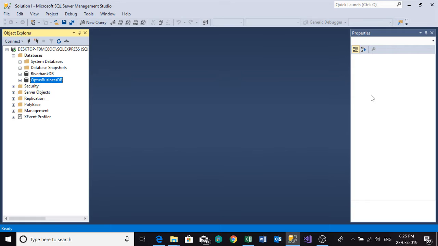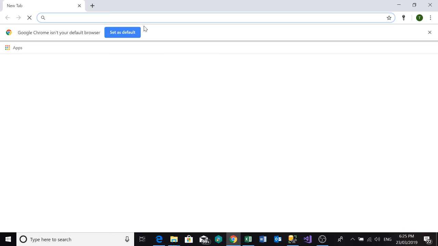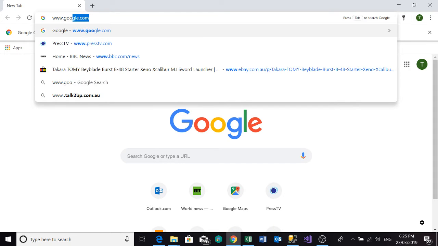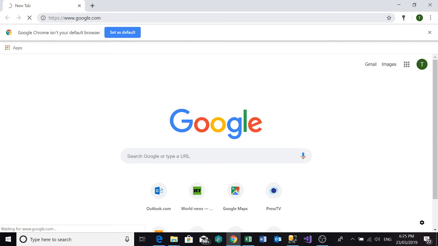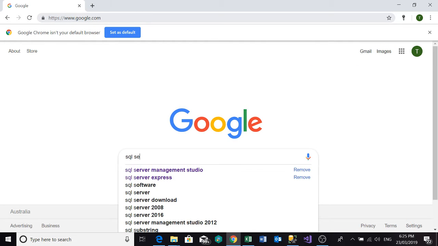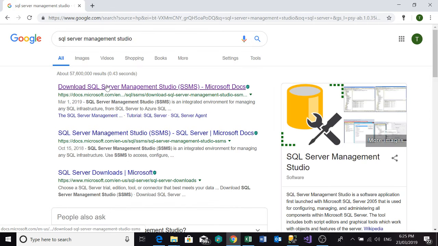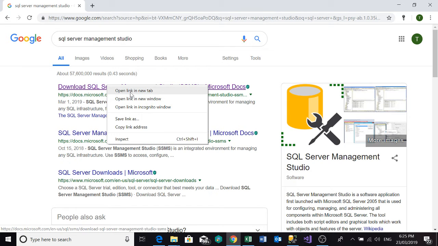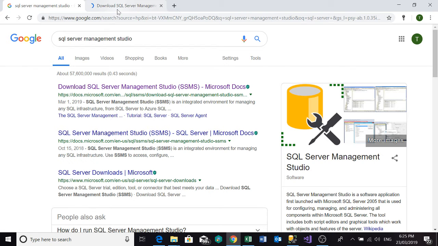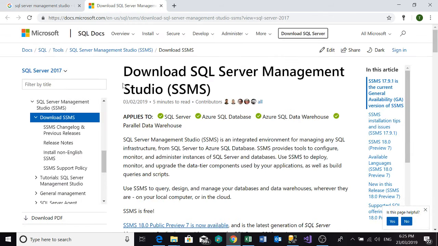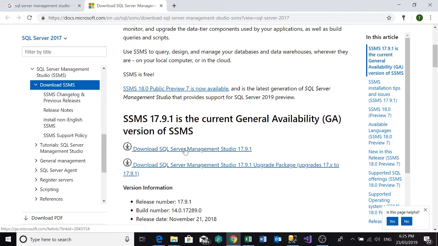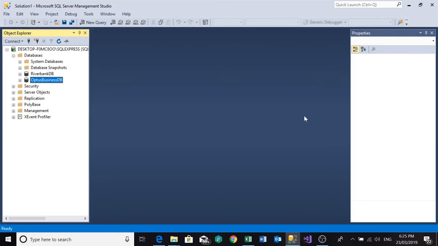Okay, so the first thing you need to do is that this is SQL Server. You can download it here. If you type in SQL Server Management Studio, then you can download SQL Server Management Studio here. Once you install it, then you get this SQL Server database.